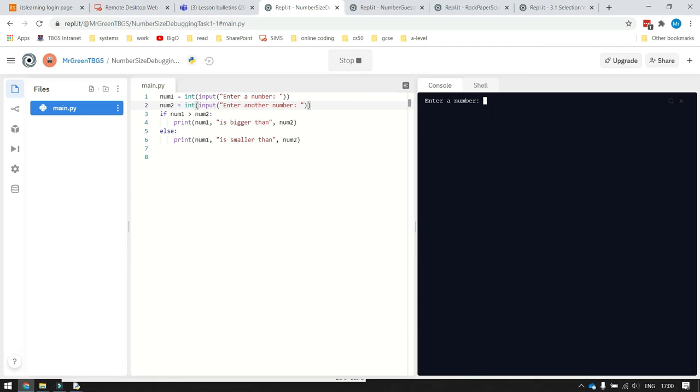And I'll press start, and now it's asking me to enter a number. I'm going to enter 5, and then for number 2 I'm going to enter 8, and it tells me that 5 is smaller than 8, which it is. But what happens when I enter two numbers that have the same value? So for example, 5 and 5. 5 is smaller than 5, well, that's not true, that's false. So this is an example of a logic error.